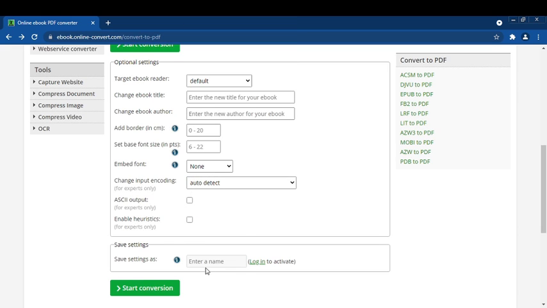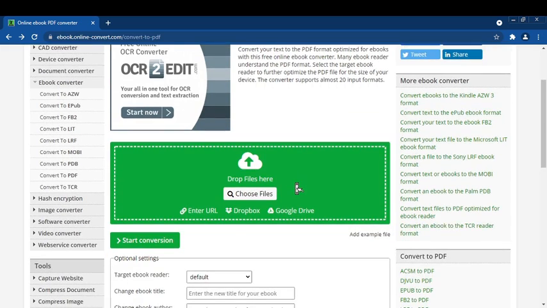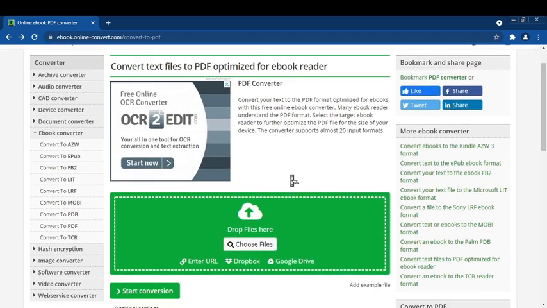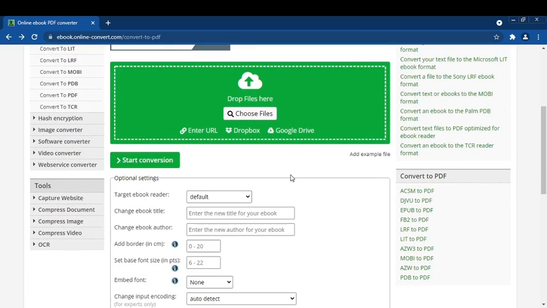Then yeah, you can also sign up to them, because they limit us so that we can only convert 10 files each day. So if you sign up to their website, they will give you unlimited file converting. So if you sign up, you can convert as many times as you want each day.